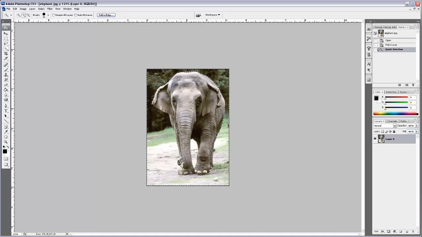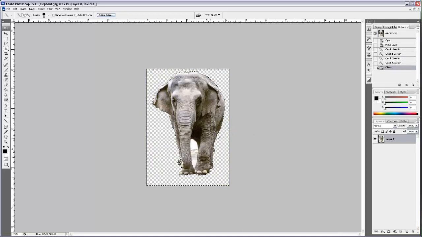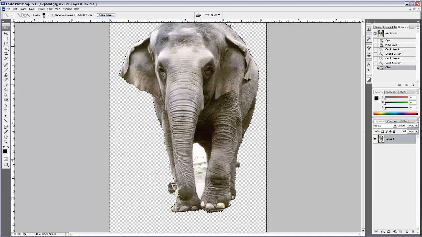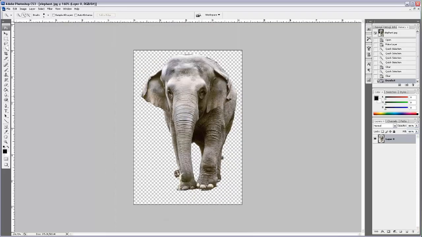And then I can hit delete. Oh, it looks like I got a little bit of his leg, so I will hold down Alt and go back over his leg here and make sure that everything is selected that needs to be selected, and then hit delete. Now there's one more spot underneath his leg, so I'll make this smaller and grab that and delete it. Okay, so everything's deleted. Control D to deselect.